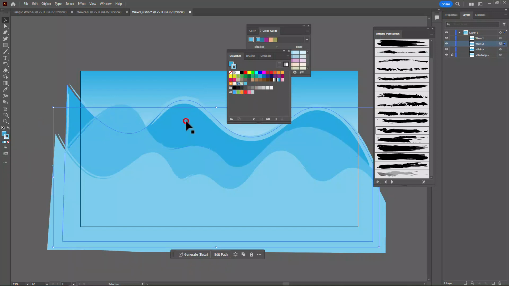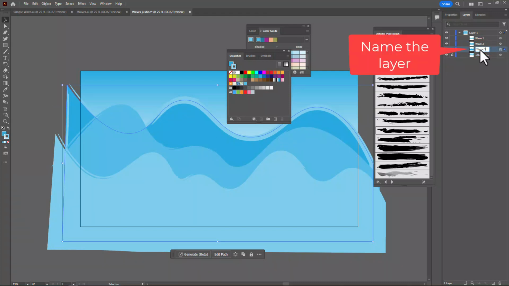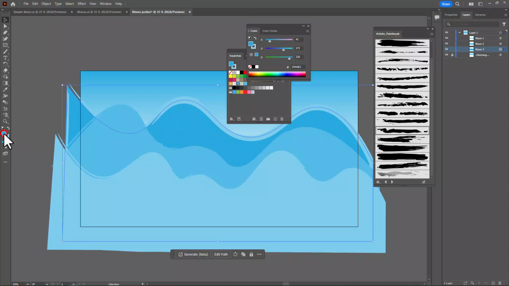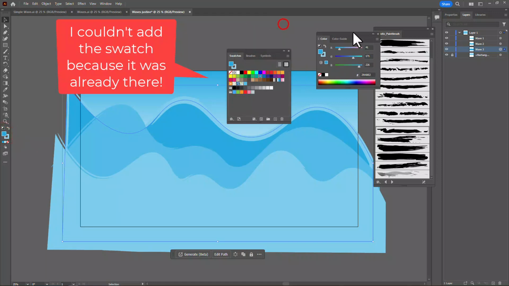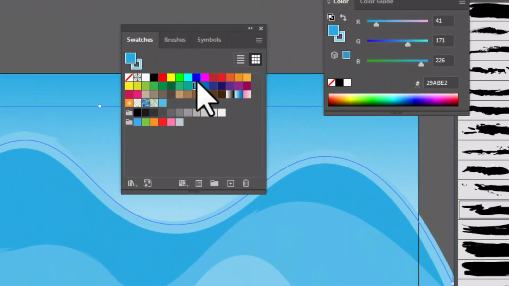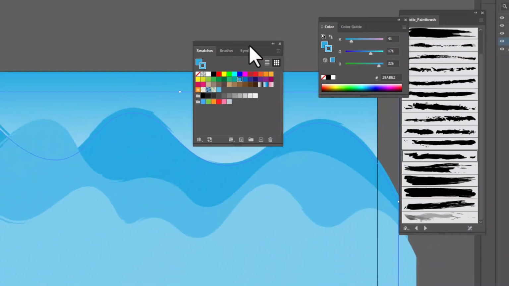Now on my third wave, I'll go over here and name it wave 3. And I will also bring that fill forward and drag that over here into my little swatch panel. Oh, so this one is already in my swatch panel. I can tell because it has the white line around it, so I'll just click X on the keyboard to bring my stroke forward and select that.